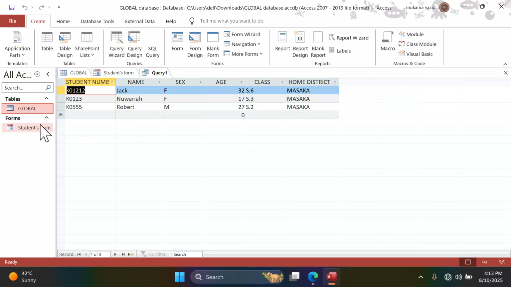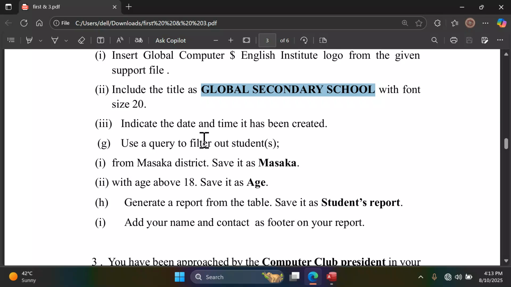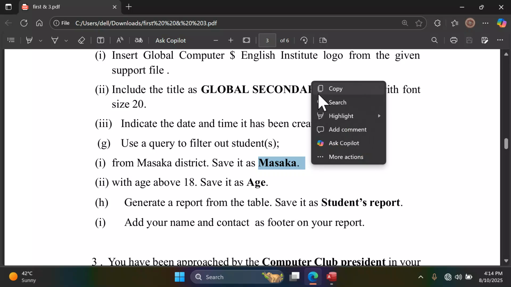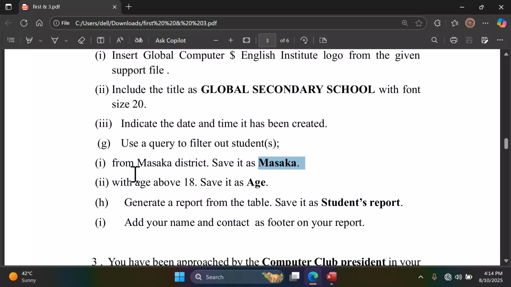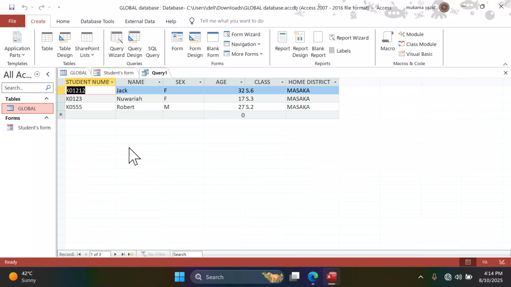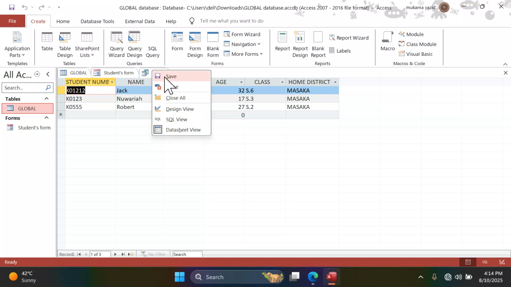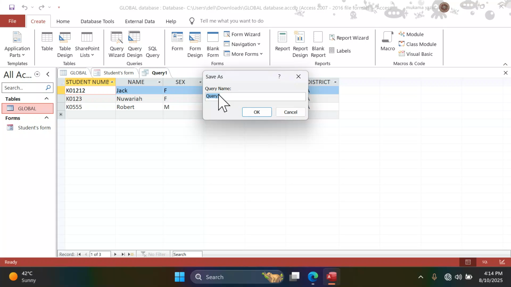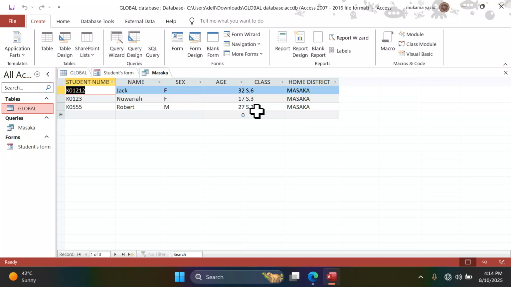So from there, they said we save this one as Masaka. So let us save this query Masaka. Then we click OK. So we can see here the query Masaka is there.